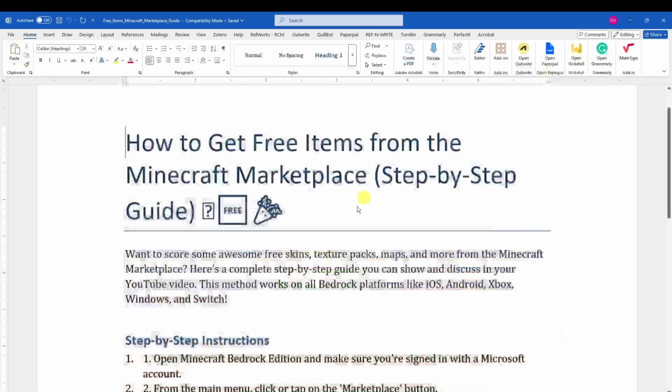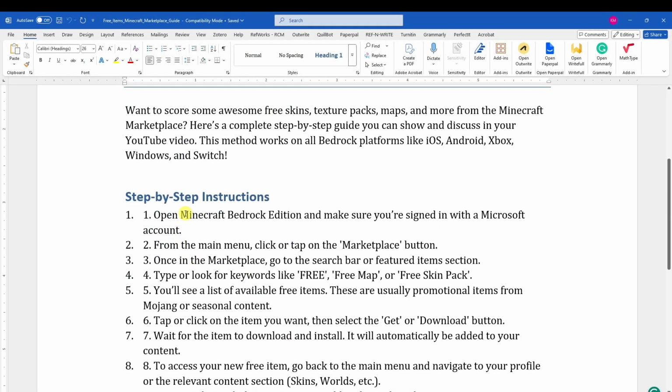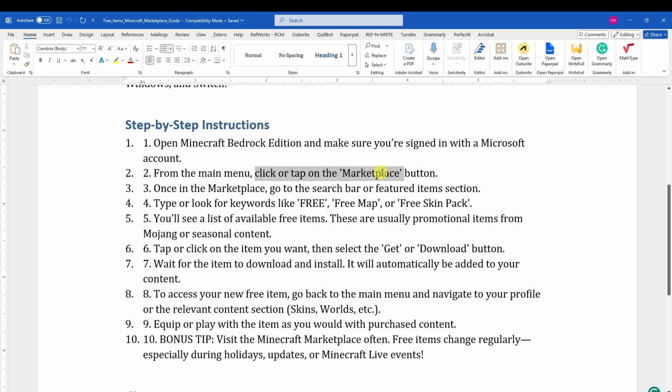First thing you want to do is, again, open up your Minecraft Bedrock Edition and make sure you're signed in with a Microsoft account. From the main menu, click or tap the Marketplace button. The Marketplace button should be on the lower section of the device. And then once in the Marketplace, go to the search bar and featured item section.